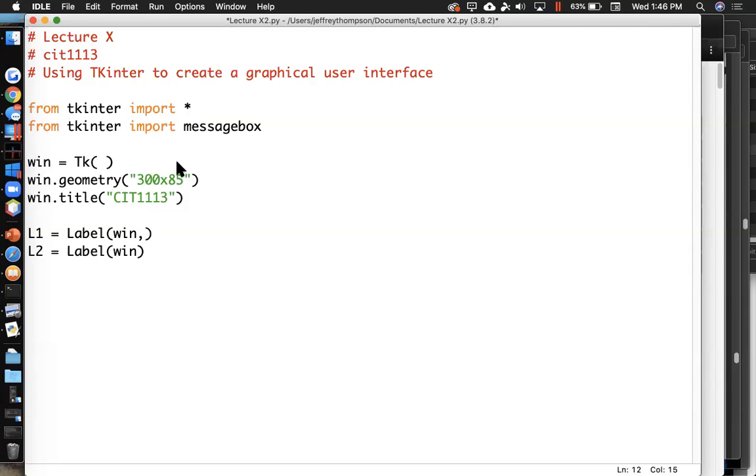And we're going to set the text for the labels. So after win, there's going to be a comma and the word text equals, and this is going to say "first name", end quote, in parentheses. And this one's going to say "last name", end quote, in parentheses. And we need to put them on the screen.